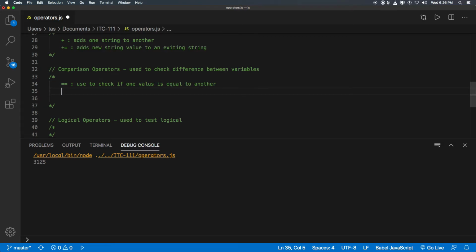All right. Now we also have the situation with the triple equals. With the triple equals, we're doing the same thing as up here, but we're not just checking if the value is equal. We're also checking to see if it's the same type of data. So not only does it have to equal 5, it's 5 and it's also a number. So it's used to check if value and type are equal.